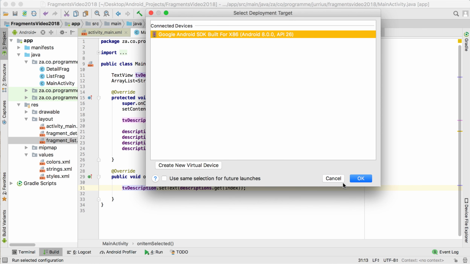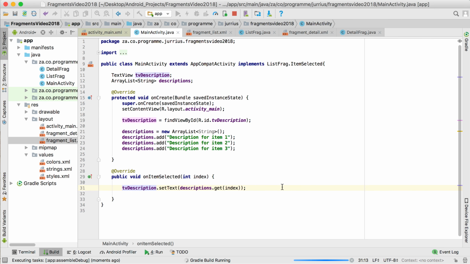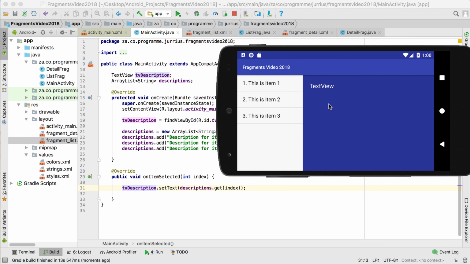So let's run this quickly and see if this is actually working. Right, so now when the application is running, you can see that we can see the list view again. And if I click on an item in the list view, can you see its corresponding item is showing? This is item 1, and it's showing description for item 1. This is item 2, description for item 2. This is item 3, description for item 3. So you can see when I click, it communicates back to the main activity, and the main activity communicates back to this fragment by using TV description there.